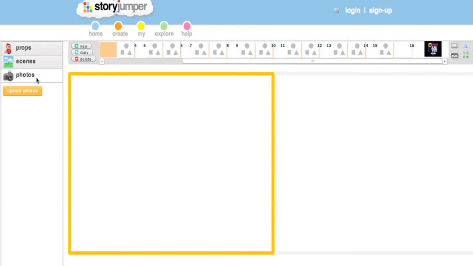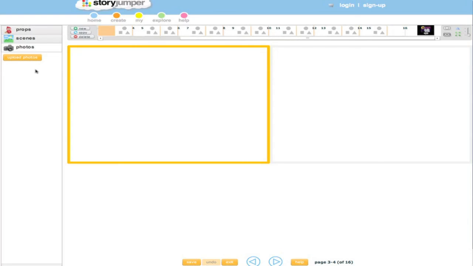you also to upload your own photos. So over here I clicked on Photos on the left, and I could bring in my own pictures to use as backgrounds or to use as characters or any other thing, which is really, really neat. So it's definitely a whole bunch of extra customization you can get.